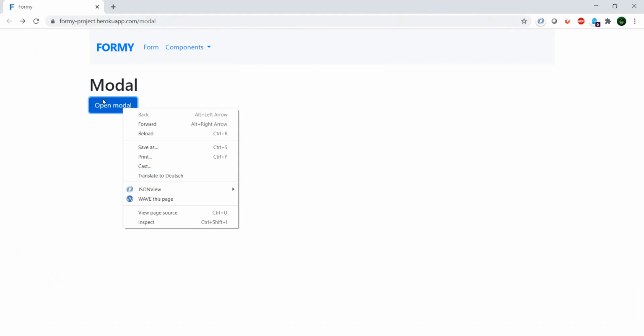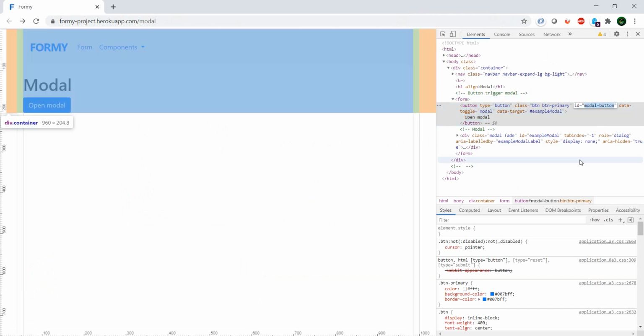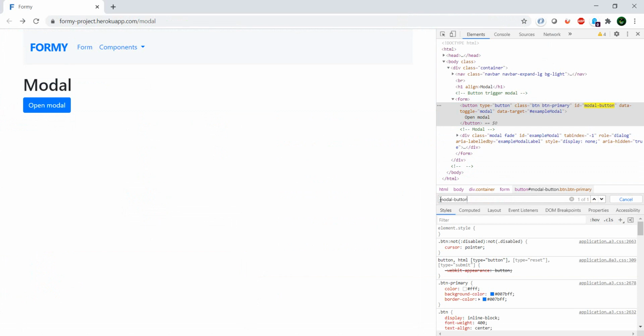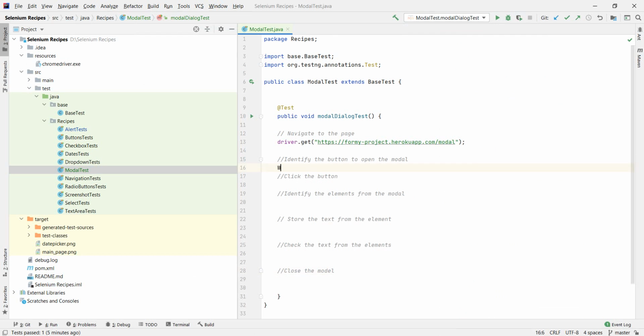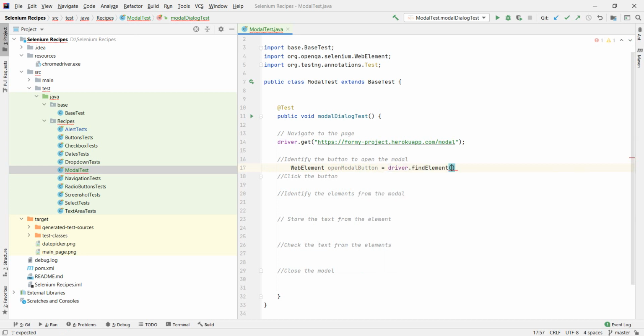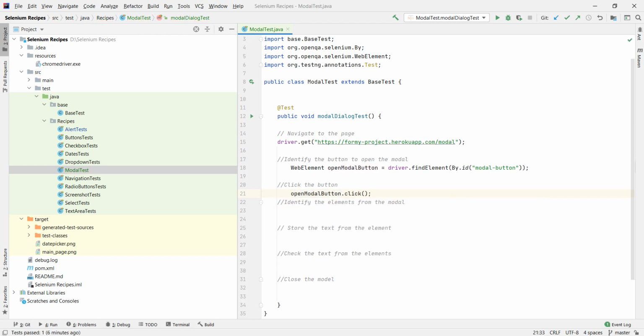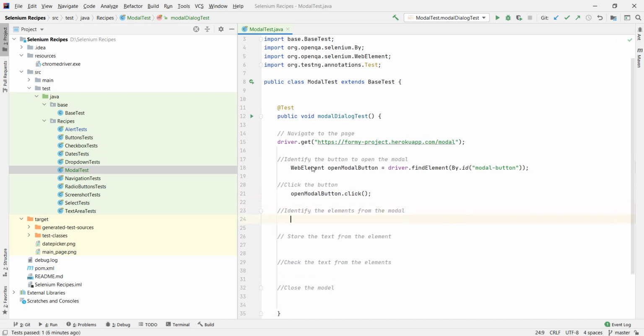First things first, we want to see how we can identify this button. It seems to have an ID here. If we check for the ID, it seems to be unique, and that confirms it. Okay, so let's just add it here. So we have a web element of open modal button, which can be identified by driver find element by ID. Perfect. And now we just want to click that button. Perfect. And then let's identify the items in the modal.